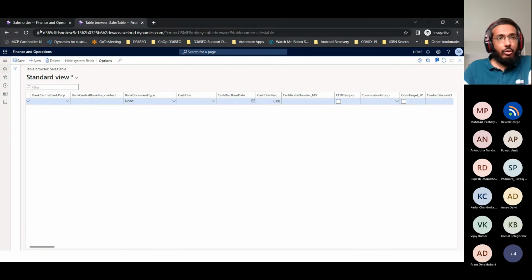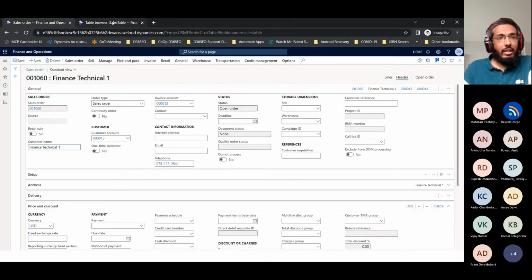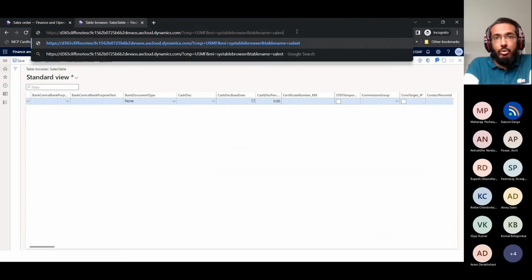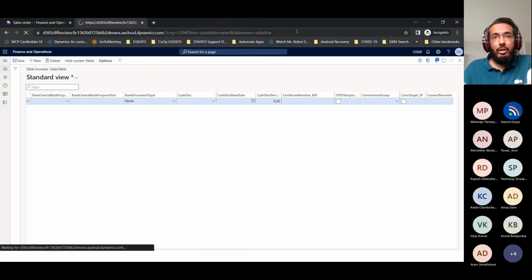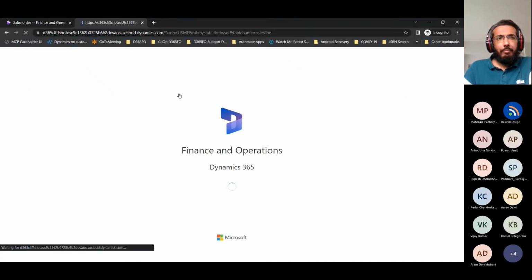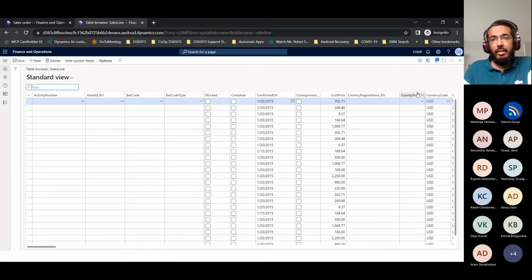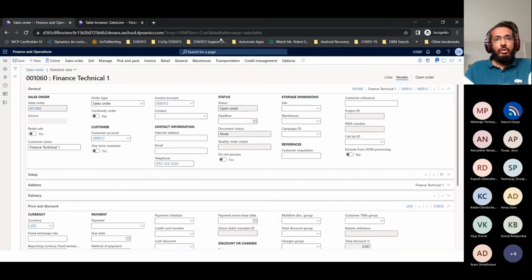Now, this is just one of the tables that I'm showing you, but there are multiple tables involved, and you can go and browse each and every one of them by just changing the table name. Say, if I want to do the same thing for sales line, click on enter. This will give you all the associated sales line, the entire table schema, and then you can again filter on the basis of that sales ID. All right. So this is how your table browser works, and this is how you find the technical artifacts that you want to navigate to.